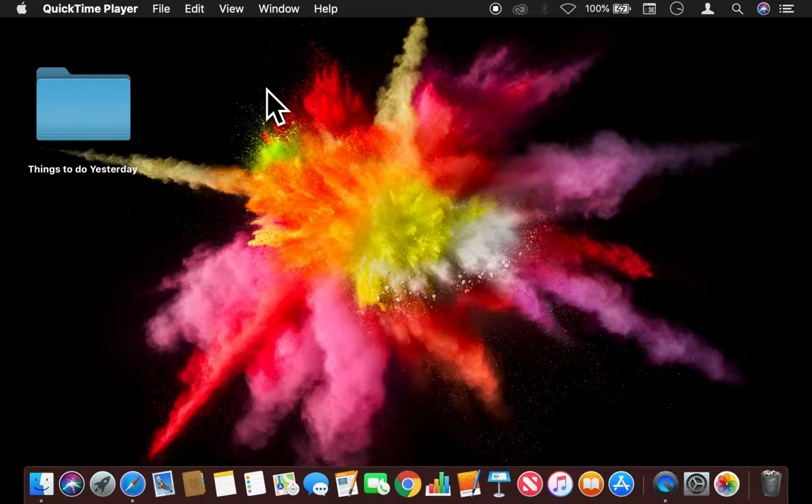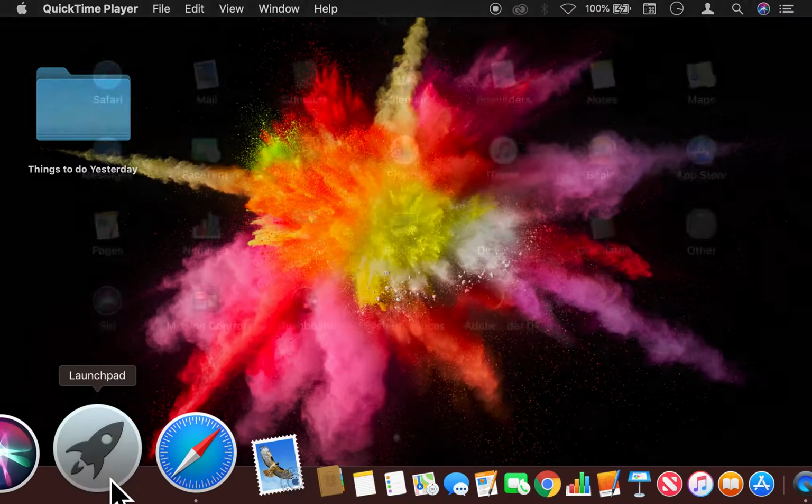All right, today I'm going to show you how to add a fingerprint to the Touch ID on a Mac computer. Really important if you want to easily access your Mac computer. So what I'm going to do is I'm going to have to get to System Preferences, and I choose to get there by going through the Launchpad.